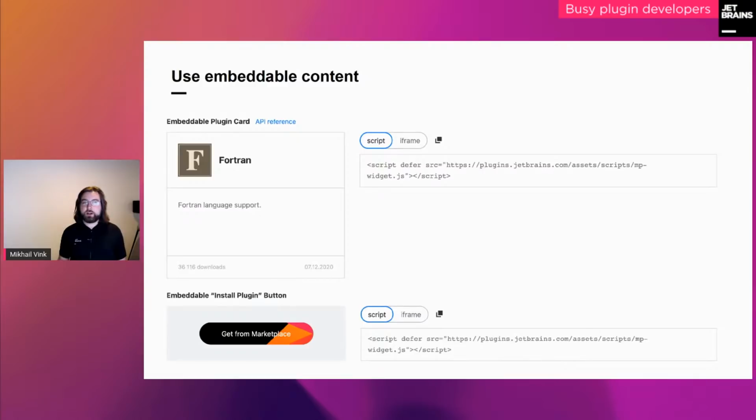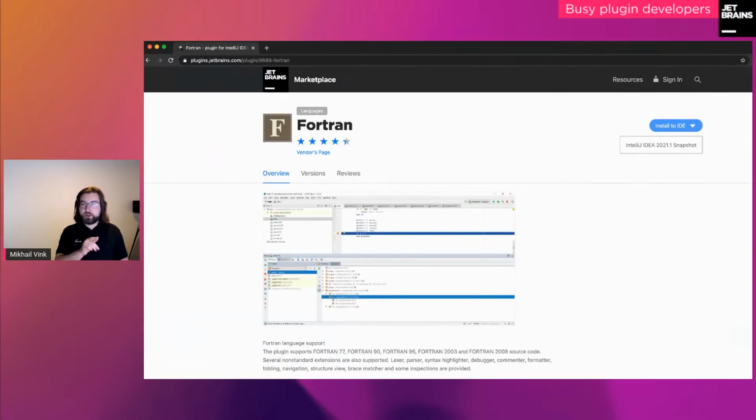And talking about the promotion, you should not forget about the embeddable content we have. We have the cards, like the plugin card on the top, which you can embed in any kind of websites. And then we have a button, Get from Marketplace. The one you can see on the screen here on the right top will suggest installing into the IDE. If the IDE is running, it will be able to understand what the version is, and with a single click, you can install it to the IDE. So if you have your own website for the plugin, make sure to add this kind of functionality there as well.